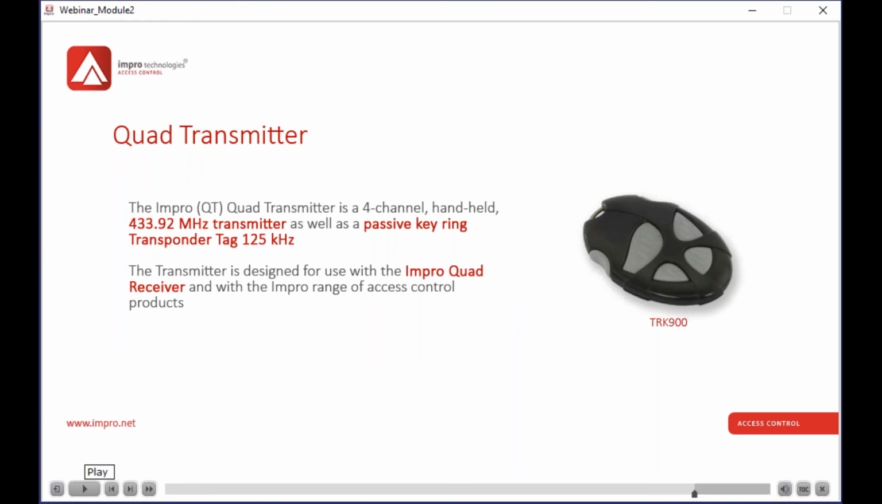We've got a device called a quad transmitter. The Impro quad transmitter is a 4-channel handheld 433.92 MHz transmitter, as well as a passive keyring transponder tag of 125 kHz within it. The transmitter is designed for use with the Impro quad receiver and with the Impro range of access control products. The tag code for this is TRK900.